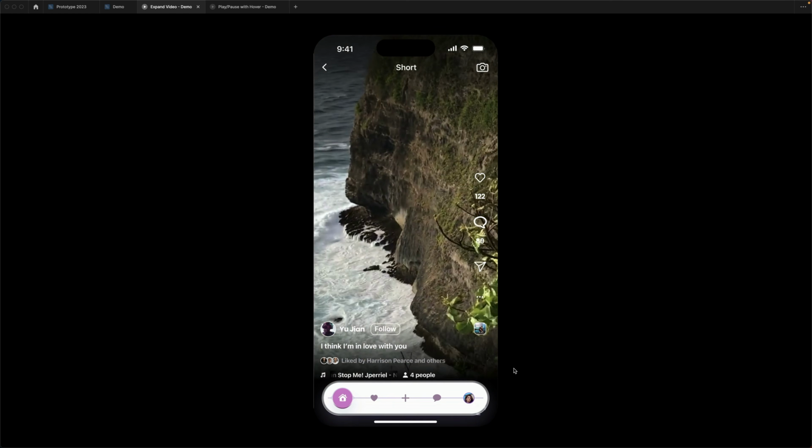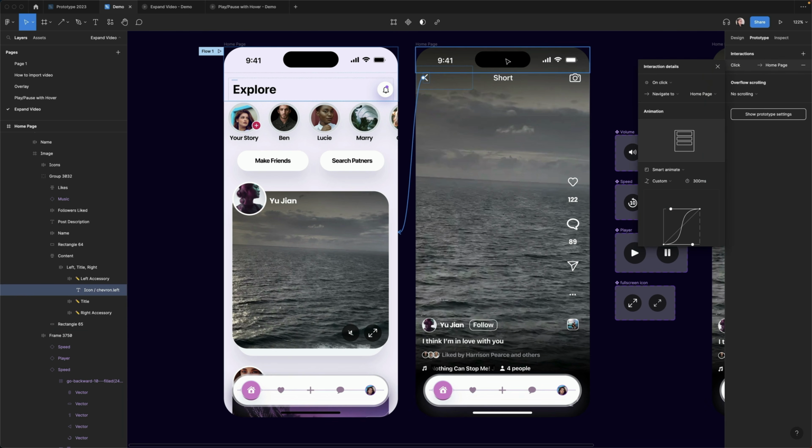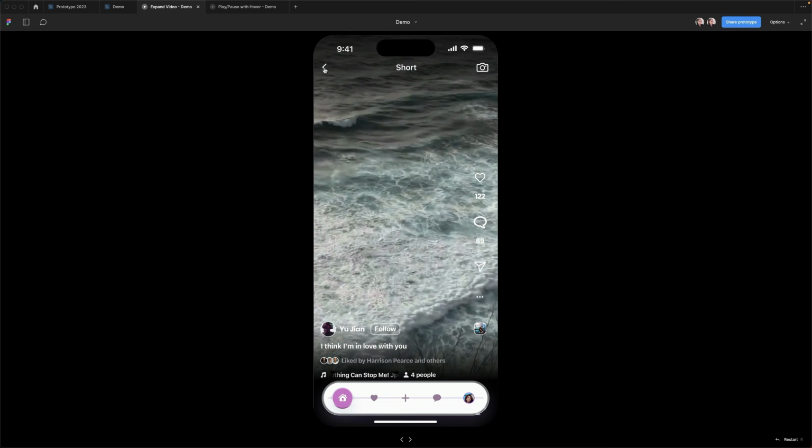Now I need to connect the back button. So connect the back button to the first screen and select on click, Smart Animate with the same animation and transition. So let's play again. So if I want to go back, it will come back to the original size.